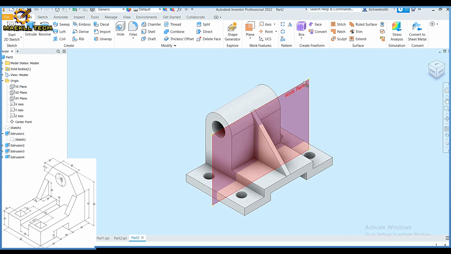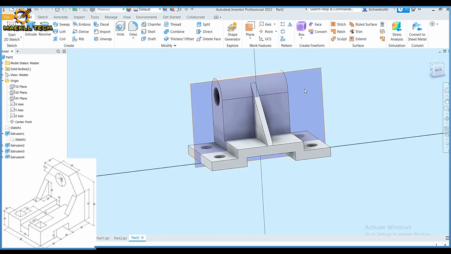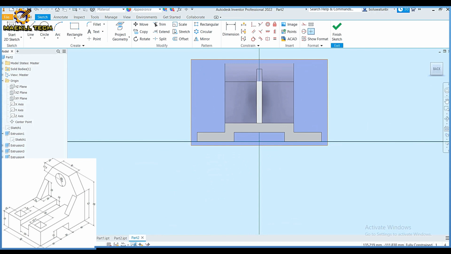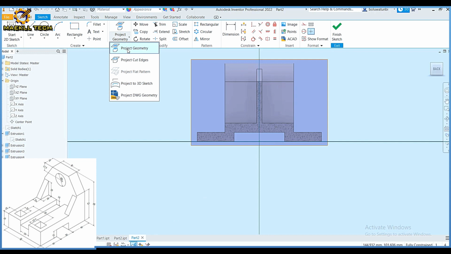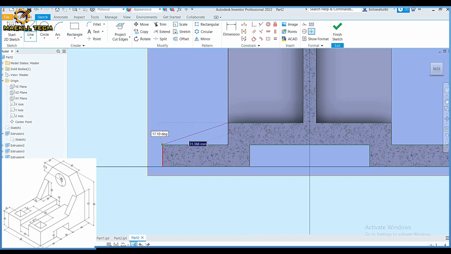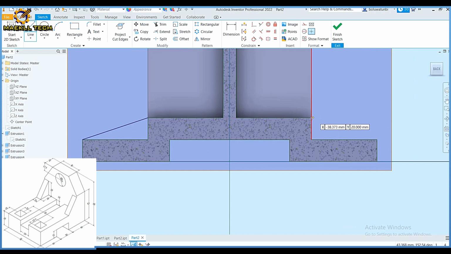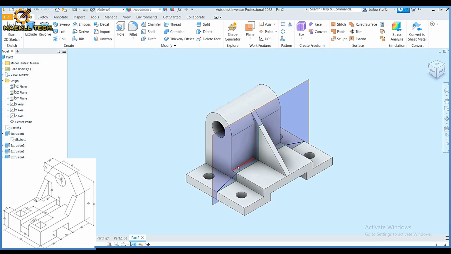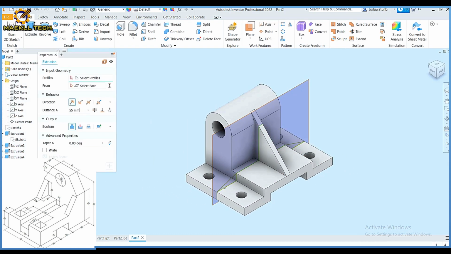So I'm going to click on this plane which I created just now. I'm going to click on create sketch, and I'm going to click on slice object. Okay, I'm going to click that. Clicking on that, I'm going to click on project cut edges. After clicking on that, I'm going to pick my line. Okay, zooming it out from this edge here all the way down here, and I'm going to replicate it on the opposite side here, from this edge here all the way down to this area here, and I'm going to finish my sketch.